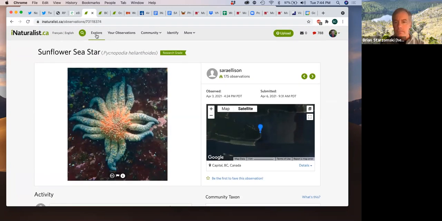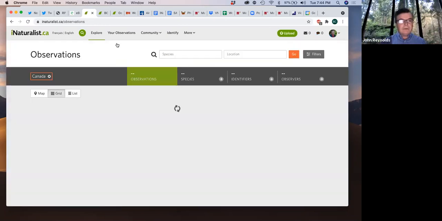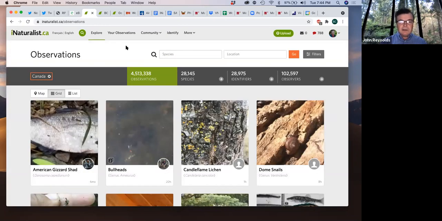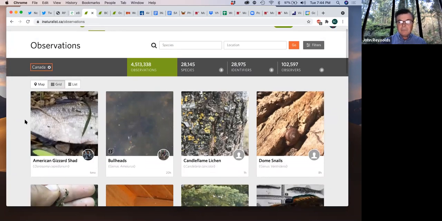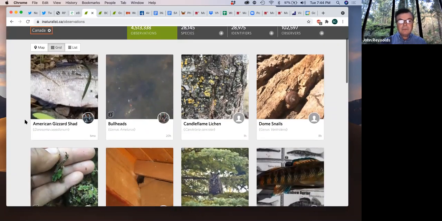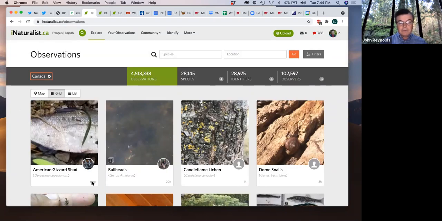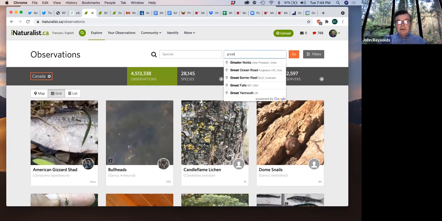But that's, again, I'm just in the explore button. So we explored some sun stars. These are in Canada, what have been uploaded more recently. And so there's a number of things. Some of these are old photos that people have just uploaded recently. And I can restrict it to a smaller area if I want to.